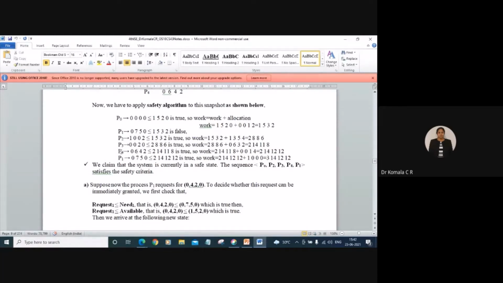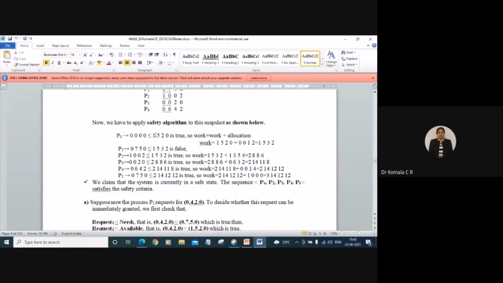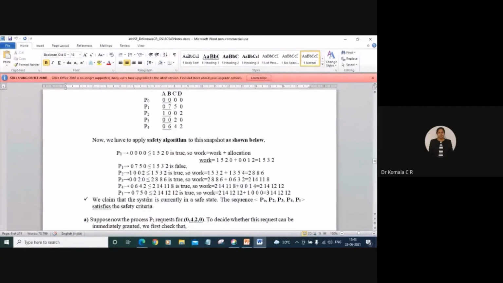I think 4 processes you have done with, but P1, which you have ignored, take it now. What is the need value of P1? Same thing, 0750. Check that. Whether it is now less than or equal to Work, which is 2, 14, 12 and 12. 0 is less than 2. 7 is less than 14. 5 is less than 12. 0 is less than 12. This time it is true.